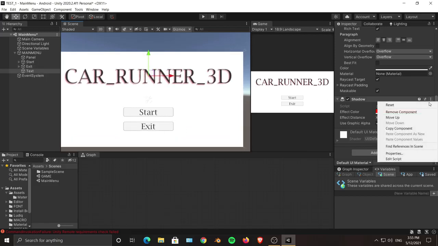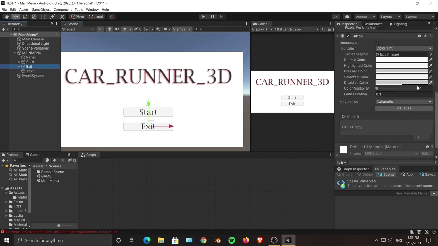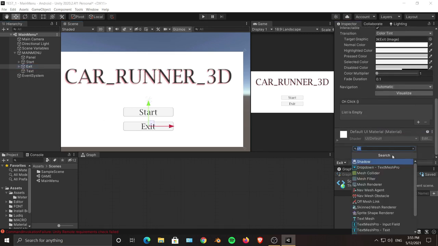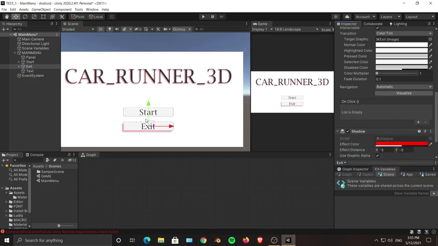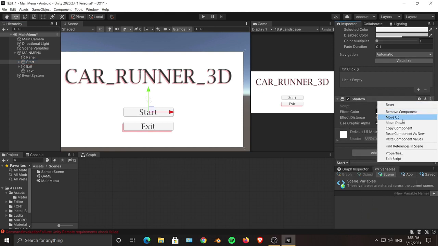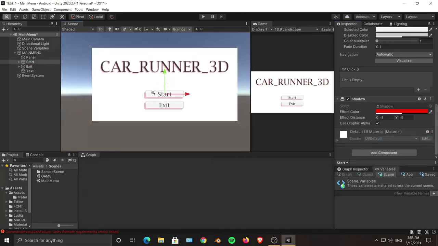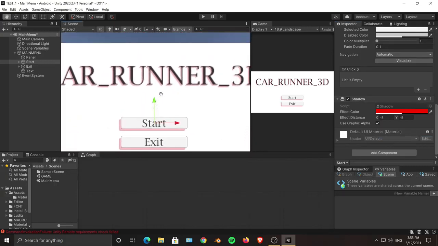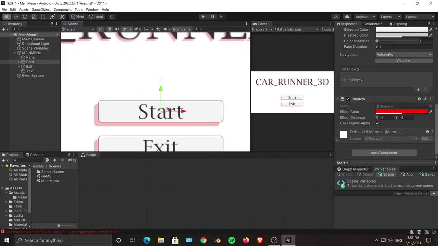I can just, I think, copy component and then plug that into the paste component values. Okay, great. And now I can do the same with add component shadows, and then click on these three dots and then paste component values. So our UI got a pretty interesting look. So it got some shadows.